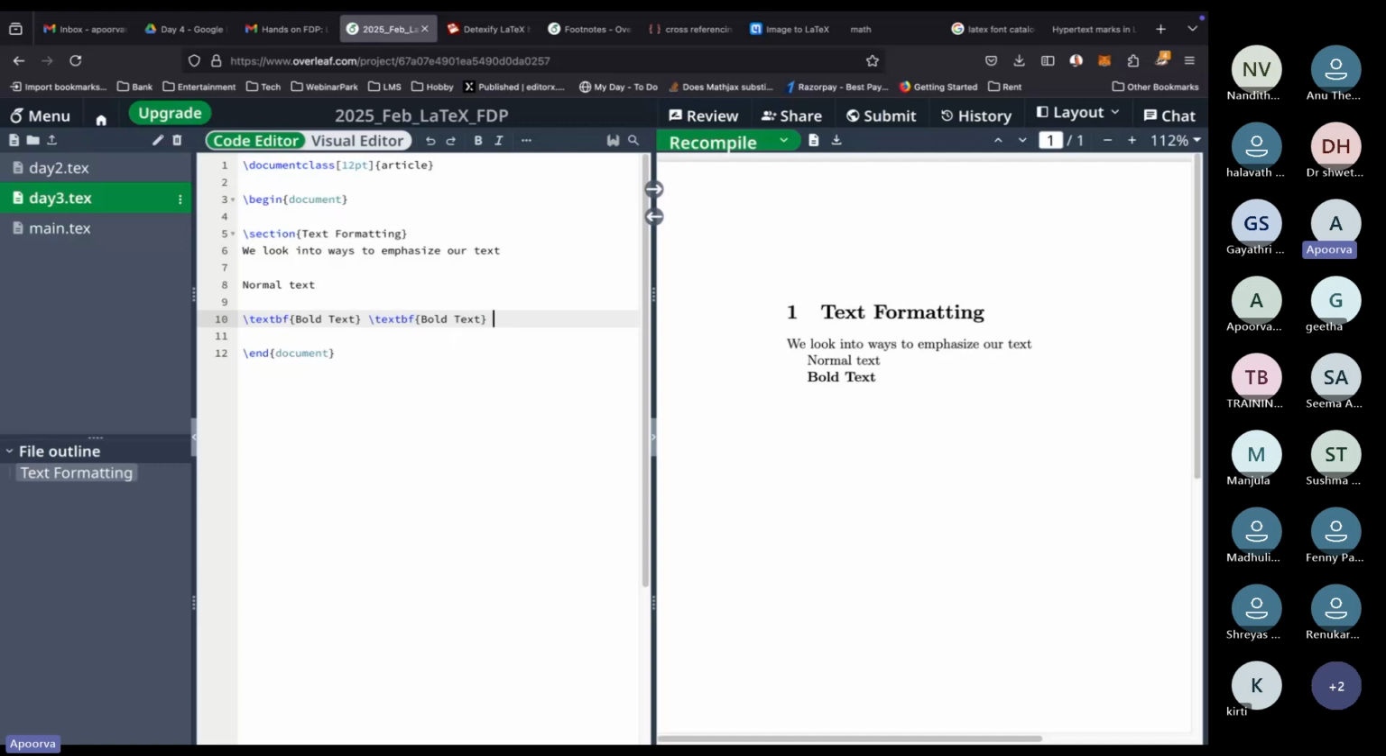Alternatively, we have another way of converting into bold text, like in Word. What do we do? We select it and press Control B. Let's try the same thing. You can see the last bold text phrase is not exactly in bold. So what I would want to do is highlight it, select it, and press Control B. You can see automatically the highlighted text is placed as input to the textbf command.